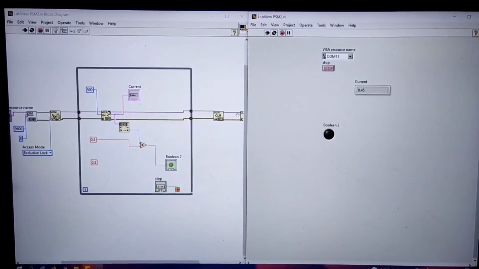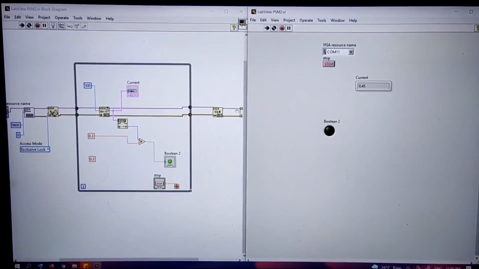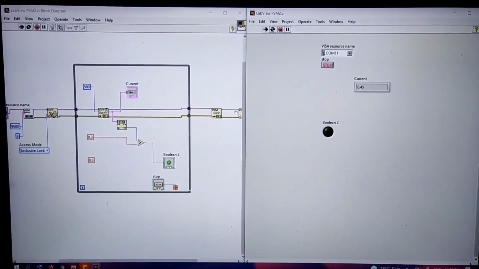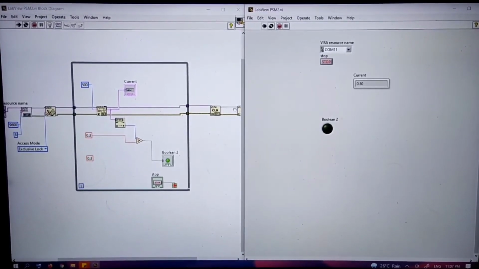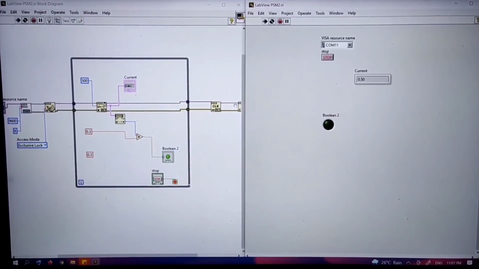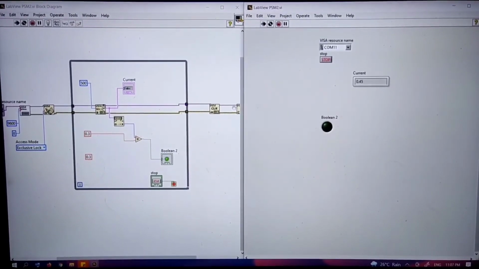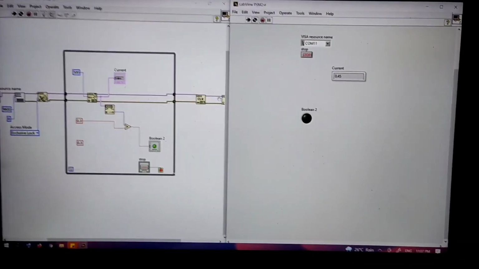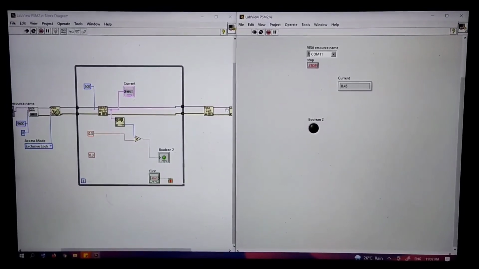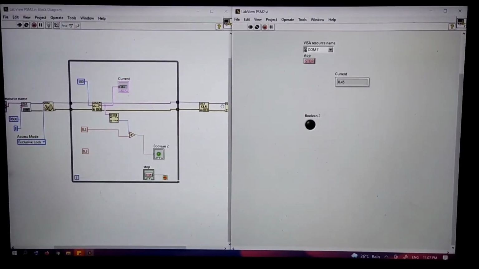In front of me is the LabVIEW visual, the block diagram and the front panel. It will show the value of current on the front panel, linked to the Arduino board. It will show the same value on LabVIEW because it can be easily monitored. Okay, that's all for my testing. Thank you, doctor.